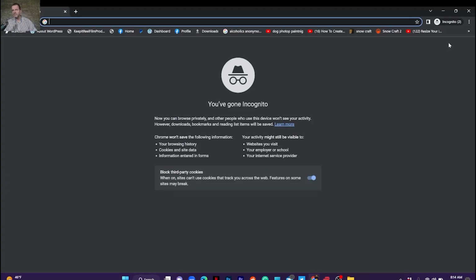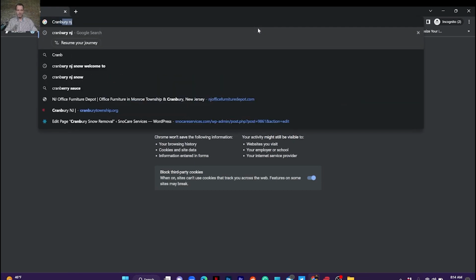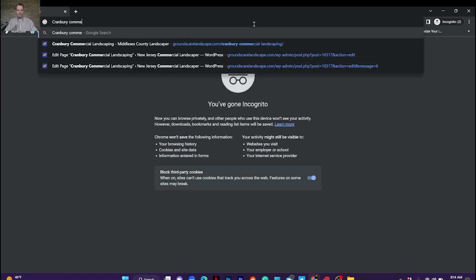All right, so first off, let's go to Google. Let's go into an incognito window to check. I just do that because there's less chance of Google knowing what you're looking for already, because you've been to that website often. It's not totally bulletproof, but it's really the best way to check. So we're going to do Cranberry commercial landscaping. That's the target key phrase we went for.